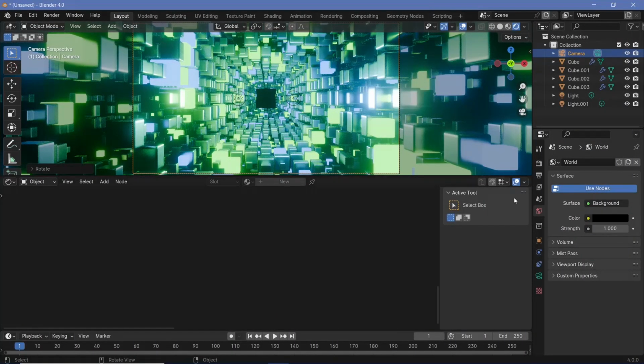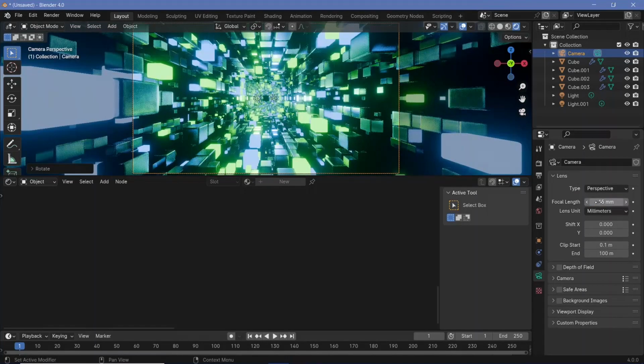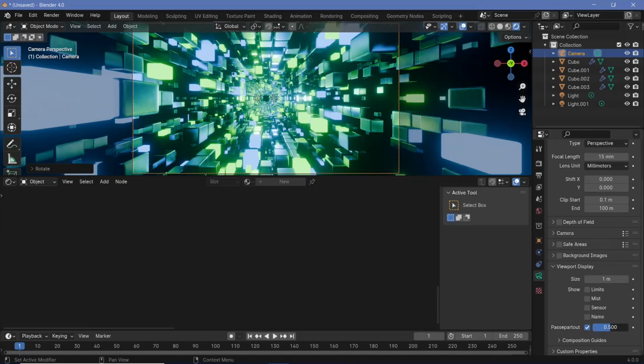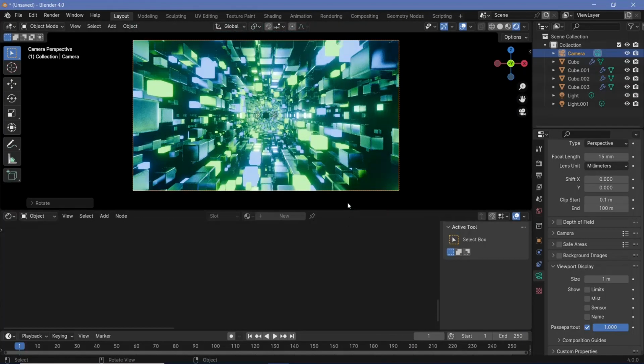Now that does not look great, so let's go to the camera properties, change the focal length down to something like 15, and that looks a lot better. Next, we'll go to the viewport display and increase passepartout all the way to 1 so that we don't see anything outside the camera's view. Next, let's actually add in a little bit of haze in the background, but right now we're doing the animation, so let's not get sidetracked.